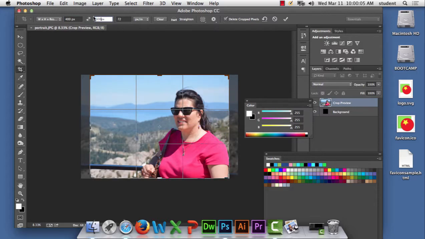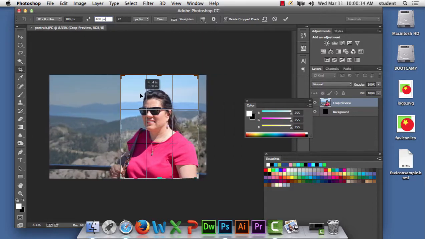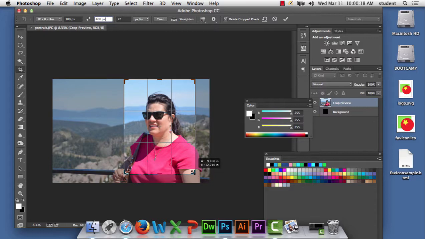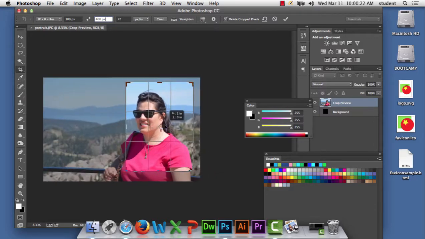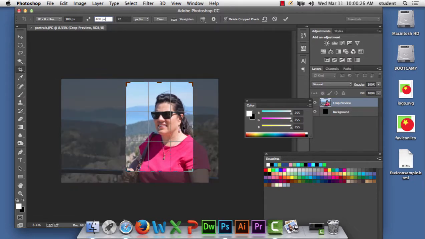Oh, no, I want to do that opposite. 300 pixels by 400, that's what I want. So 300 pixels by 400, and then you can just move the image around. You can shrink it down if you want. Shrink it down, get rid of some of the sky. Remember, leave some space. There's a reason why the crosshairs are there, right? See, they make it easy for you, the rule of thirds.